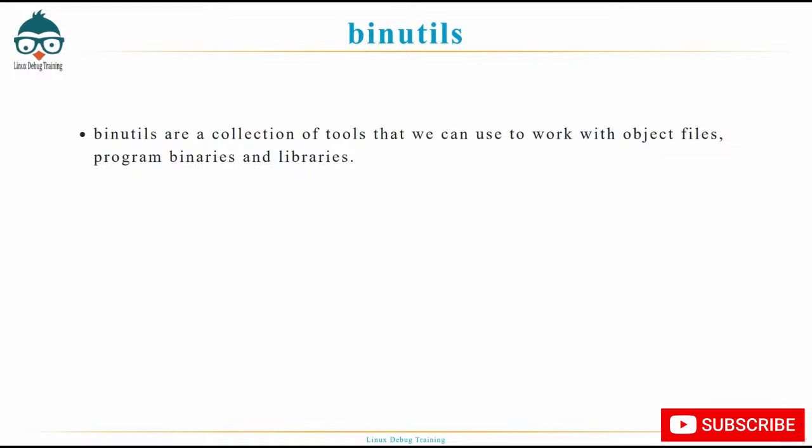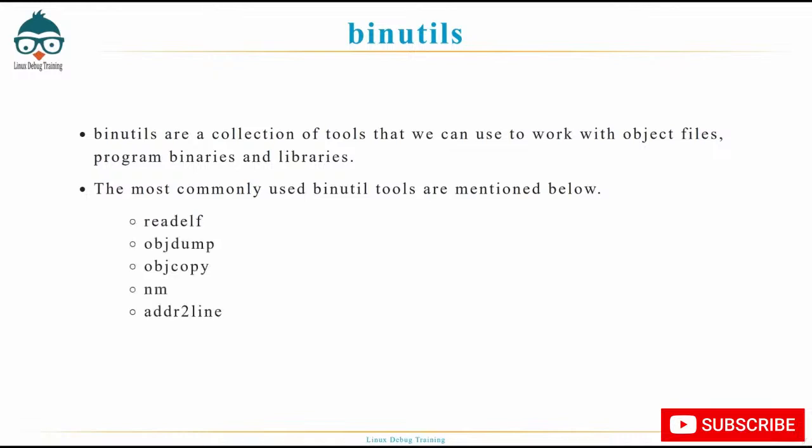Binutils are a collection of tools we use to work with object files, program files, and libraries. The most commonly used binutils tools are mentioned below, and these include readelf, objdump, objcopy, nm, and addr2line. We will now look at each of these utilities in a little more detail.